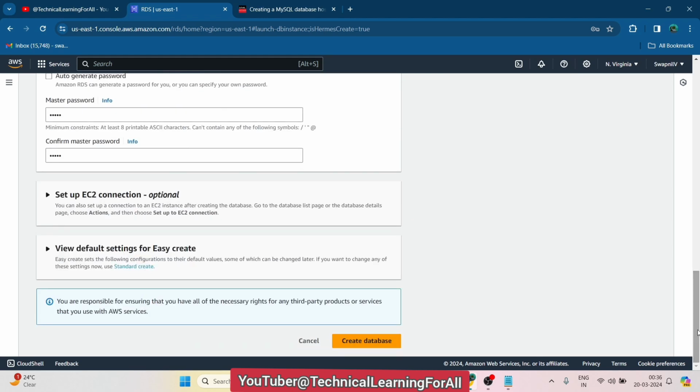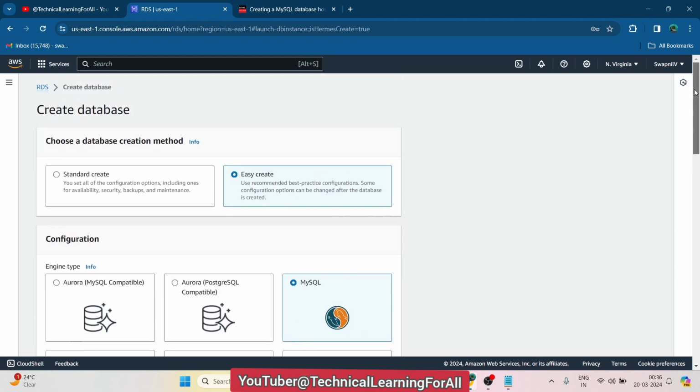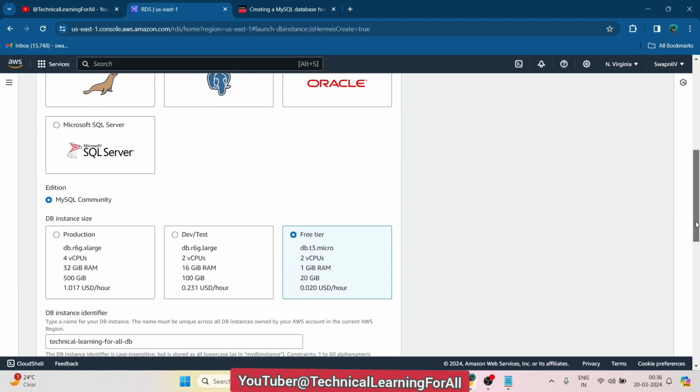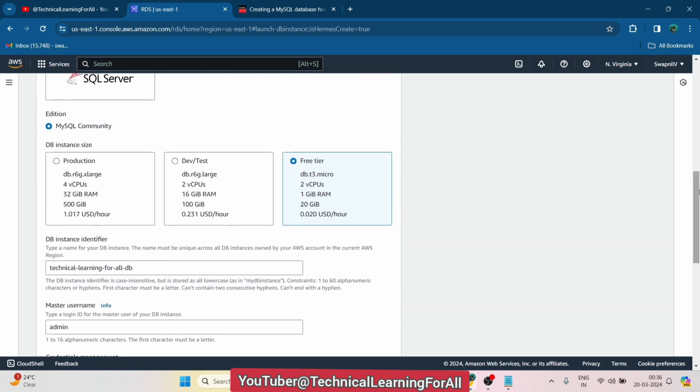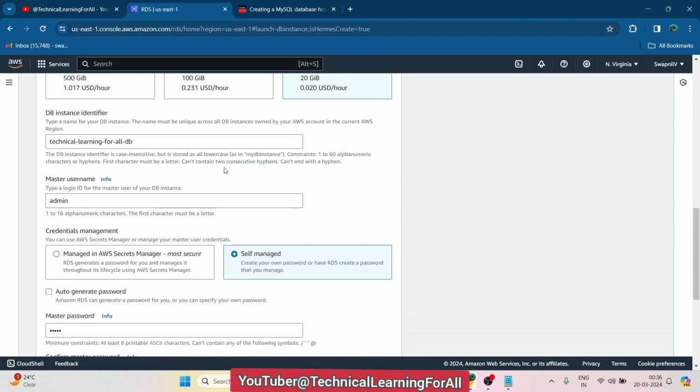Now click on create database. If you want an overview: search for RDS, select Easy create, select MySQL, scroll down, select free tier, and enter the database instance identifier, Technical Learning for All.